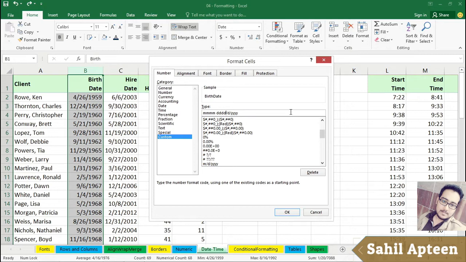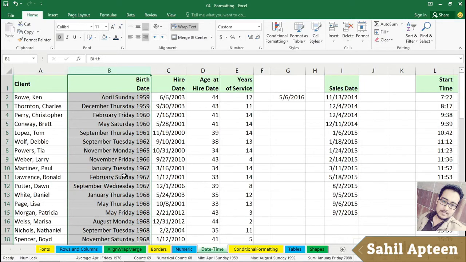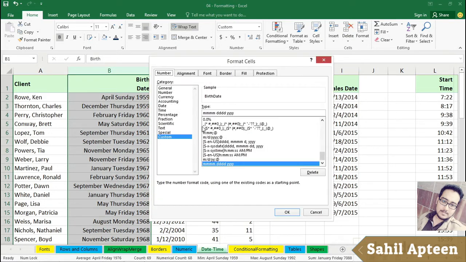So if we put in MMMM, DDDD, space, and 4 Y's, this probably is not what you would want. See what this looks like. 4 M's, 4 D's, 4 Y's. Probably not what you would want because we don't have the actual day there. You have the day of the week, but not the number. So jumping back to Format Cells again with Control 1, all kinds of variations. I think you can see this could be a time waster if you're not careful too.